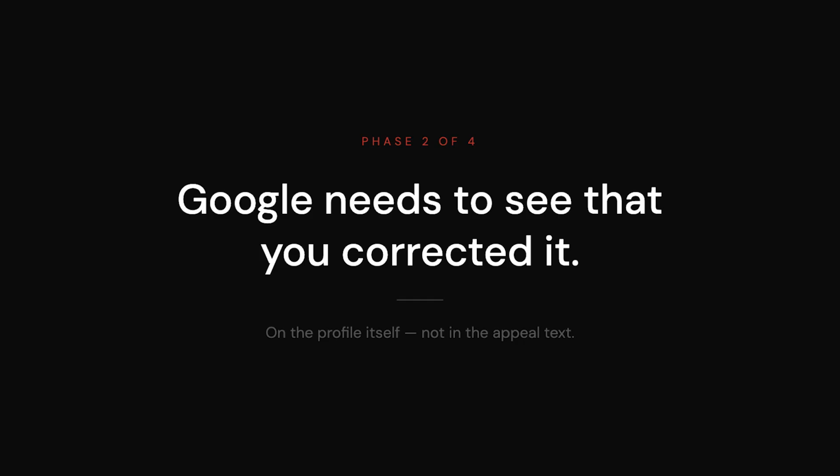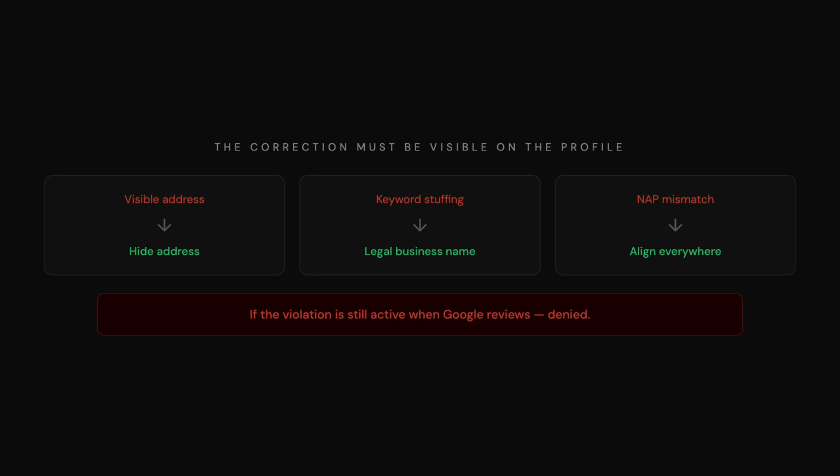on the profile itself, not just in the appeal text. The correction has to be visible on the profile before you submit, not just in the appeal text, not just in the explanation file, but on the profile itself.